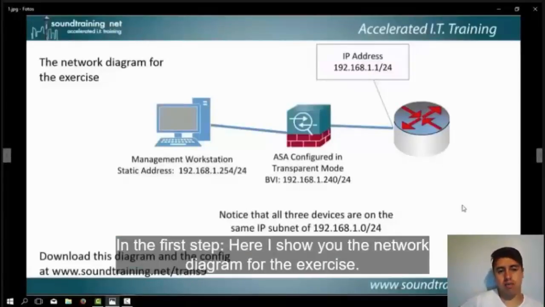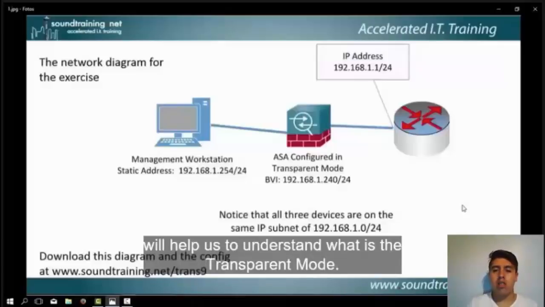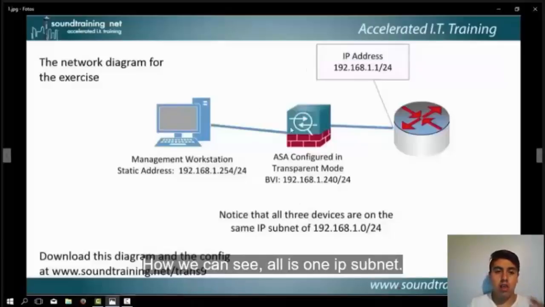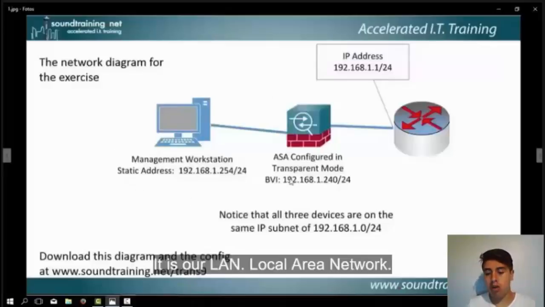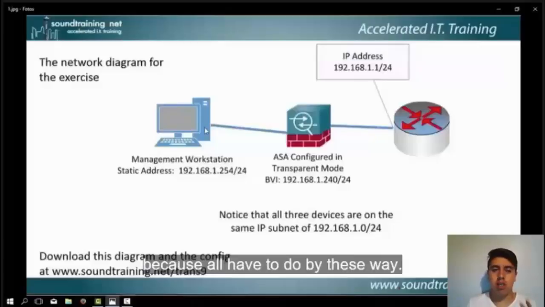But first, here is the network diagram for the exercise, and this diagram helps us understand what transparent mode is. As we can see, everything is on one IP subnet, our LAN, the local area network. To do this we have to know the command line, because everything has to be done this way.